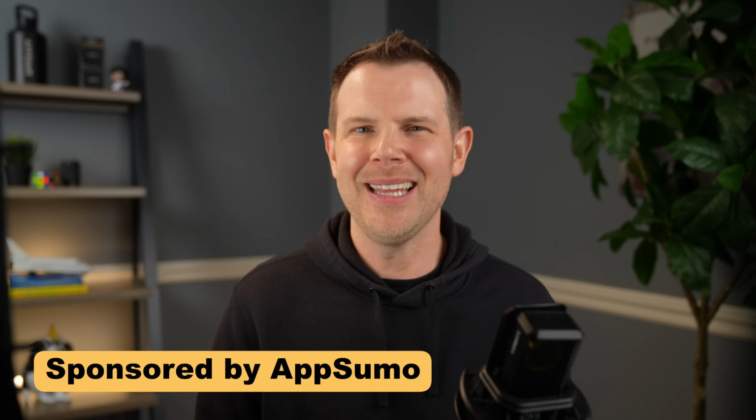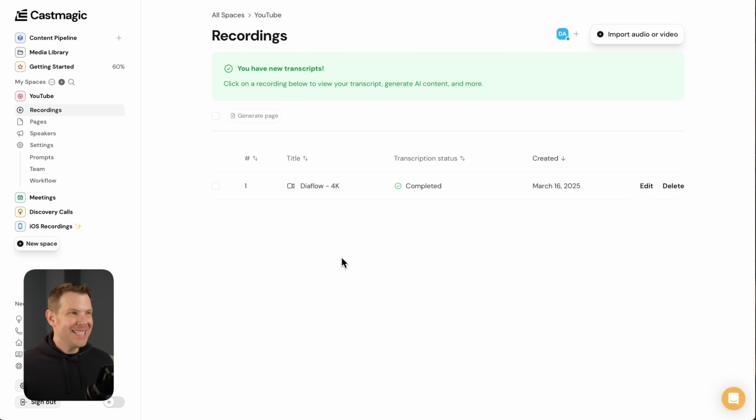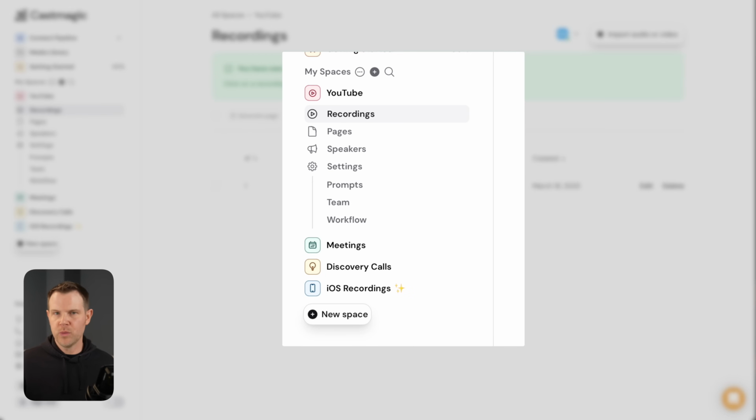All right, let's get into it. Let's try out Castmagic. So here is the Castmagic user interface. And the first thing you need to understand about Castmagic is you want to create something called a space for each type of content that you want to repurpose.